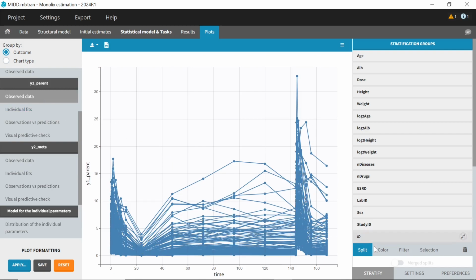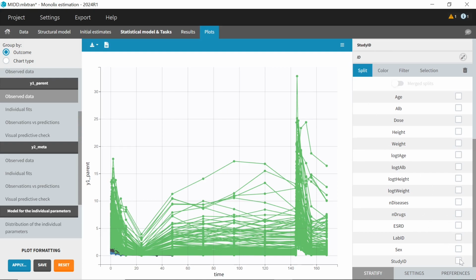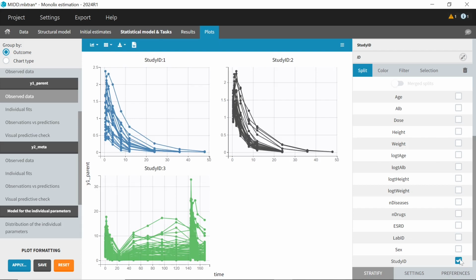First, I color the profiles based on the study ID to better distinguish them from each other. I see the plot still looks very crowded. Splitting it by study ID is better. Actually, I want to split by study all plots that show a temporal profile, so the observed data and VPC plots.